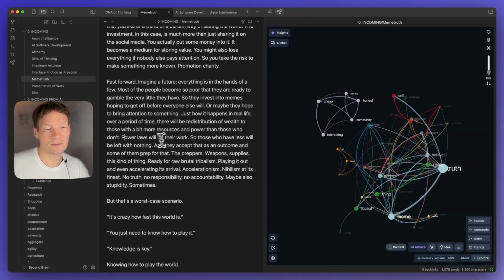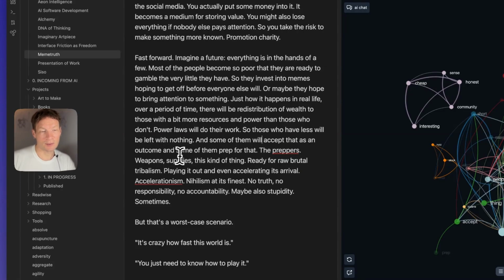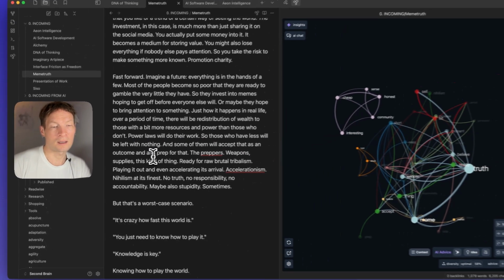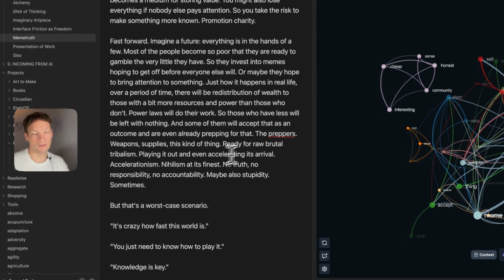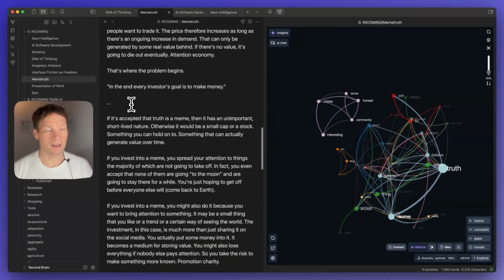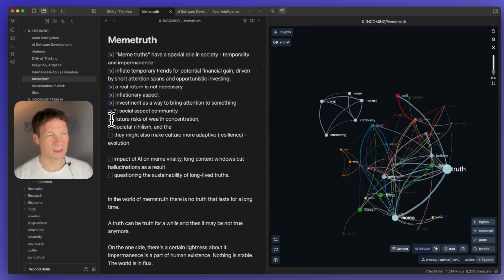So those who have less will be left with nothing, and they will accept that as an outcome, and some of them, I think, will accept it as an outcome and are even already prepping for that. The preppers, weapons, supplies, this kind of thing, ready for raw brutal tribalism, playing it out and even accelerating its arrival. Accelerationism, nihilism at its finest, or maybe, because it's not always that, no truth, no responsibility, no accountability. Maybe also stupidity, just because it rhymes sometimes. But that's the worst case scenario. So here I'm covering this topic of nihilism and future risks.